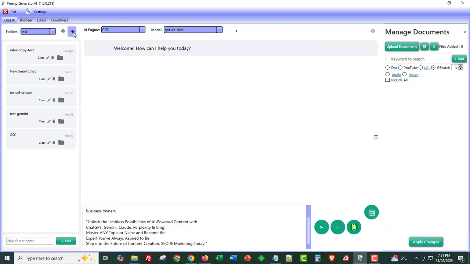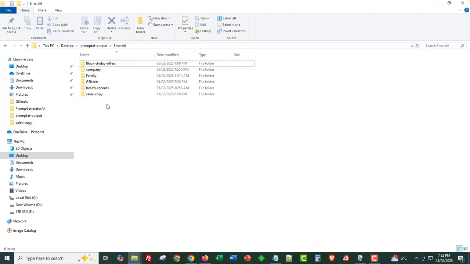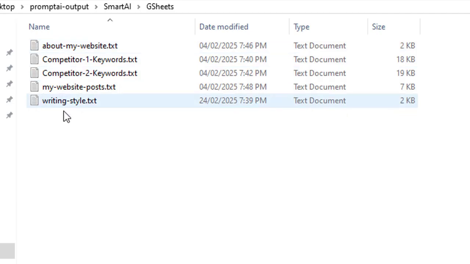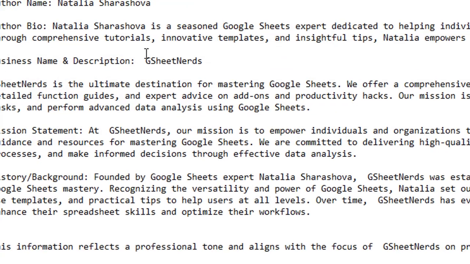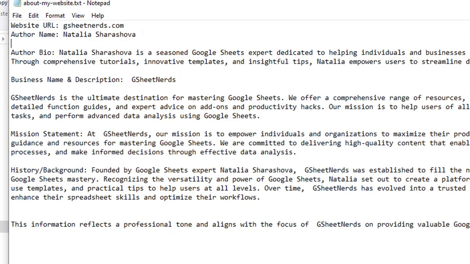In fact, let's go ahead and create a new session. We're going to create a new session now, and I'm going to show you this folder that I've got down here called G Sheets. Now, this is a folder full of documentation about my website. Okay, it's got a file in here that explains about my website, what we do. It's got an author name inside of here as well.